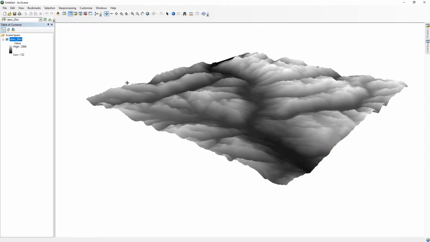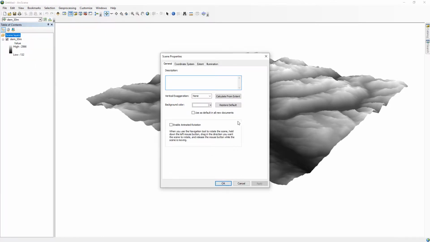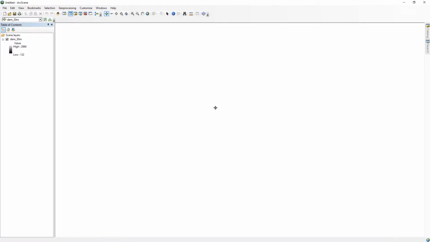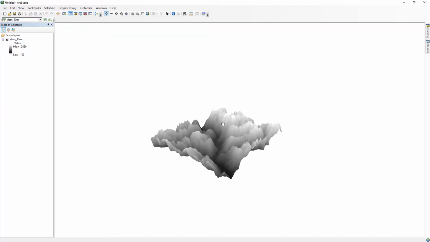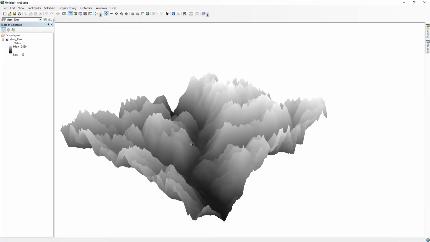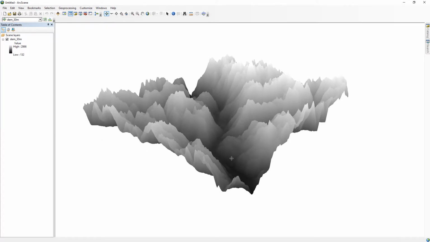Now, if you want to exaggerate this a bit, you can change the vertical exaggeration. We can go to Scene Layers and right-click on that, and go to Scene Properties. And you'll see that there's a vertical exaggeration here. There's some set ones, so let's try something fairly dramatic, like 5 times. And say OK. Now it looks like it's disappeared, so we'll zoom out a little bit. It's just moved it around. We can zoom back in. And so you can see that we now have a very dramatic looking vertical exaggeration for our landscape.